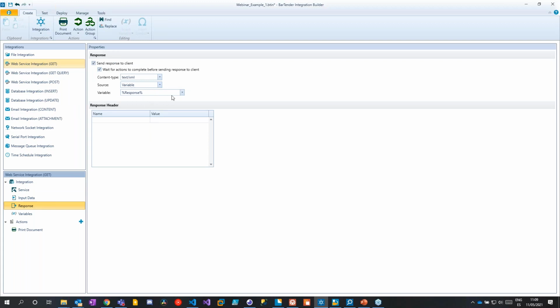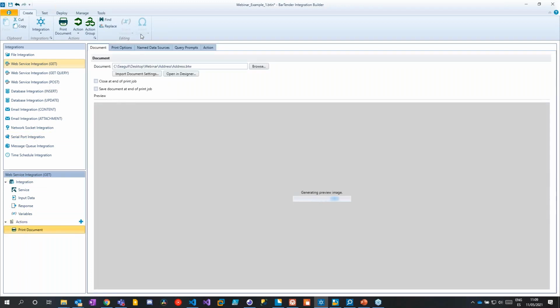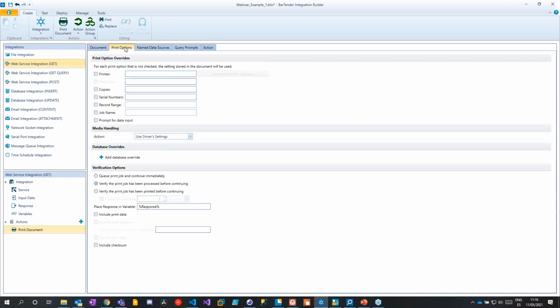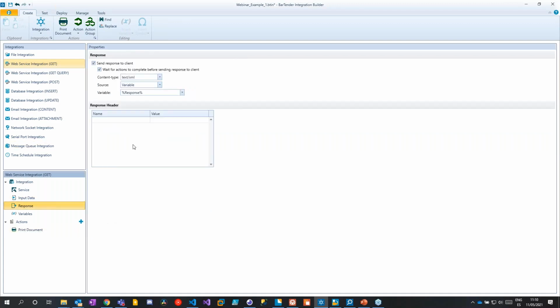And by default, we're sending back the content of the response variable. And that response variable is set from our print action. In fact, if we go to that print option, our verification options places that verification detail into the response integration variable, which is what we're sending back to the origin, back to the business system.